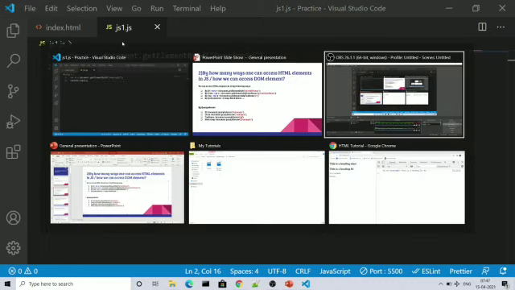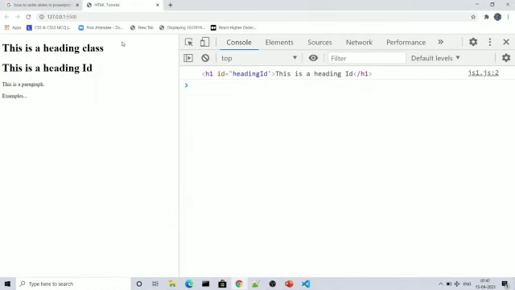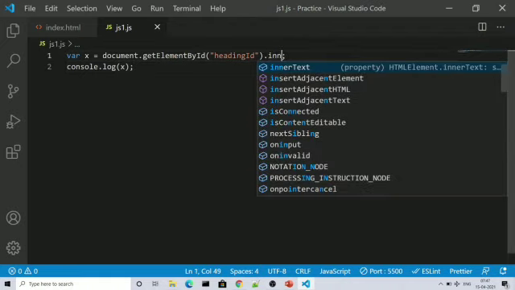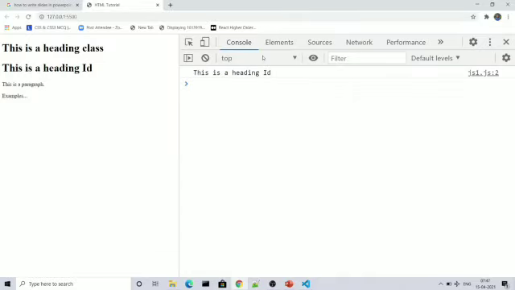Now we will see what is happening in the browser window. Yes, it is properly coming. This is the heading ID. Suppose I don't want this particular thing, the h1 ID content. I just want the inner text. What can I do then? I can simply put dot innerText. Now we'll see. Yes, now only the inner text content is coming.